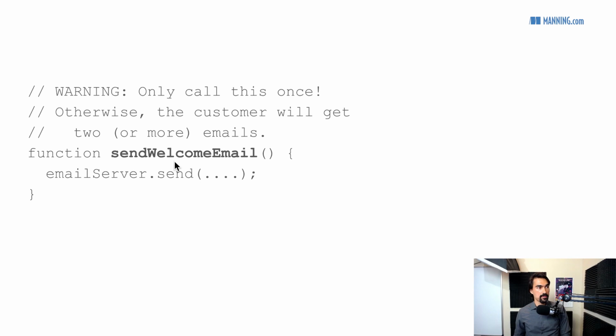So we have this function called send welcome email, and it just contacts our email server and sends it. You don't need to see the code. Just imagine it sends this email through an email server. And of course, the programmers have written a nice warning: only call this once, otherwise the customer will get 2 or more emails, which makes sense. But it's just a comment. It's not going to actually prevent this from getting called.